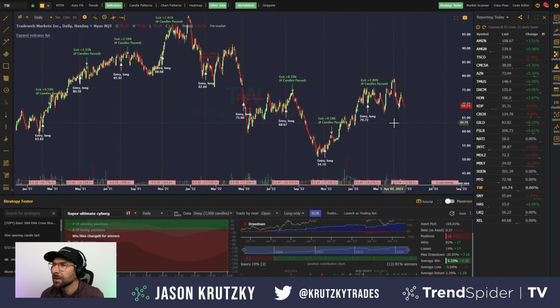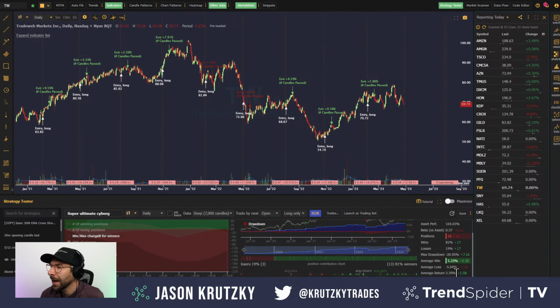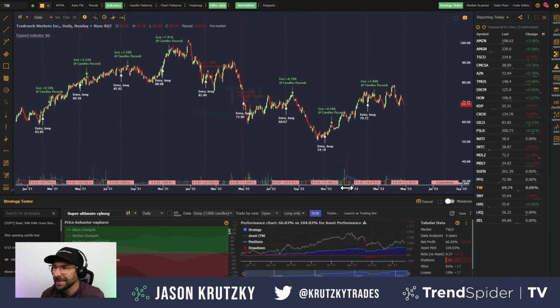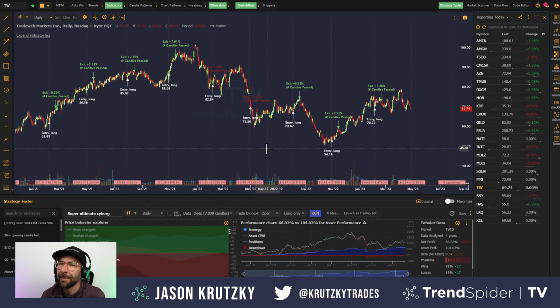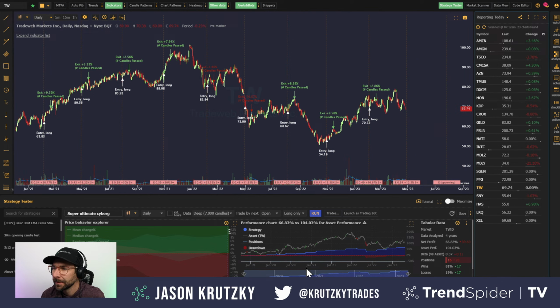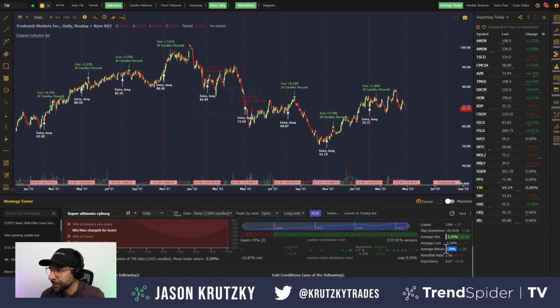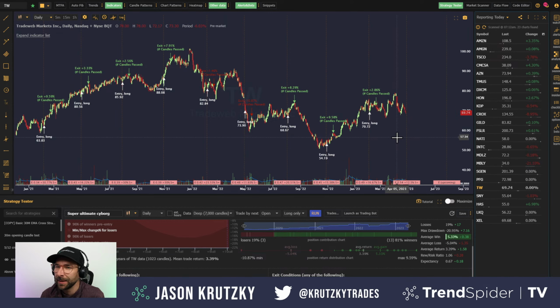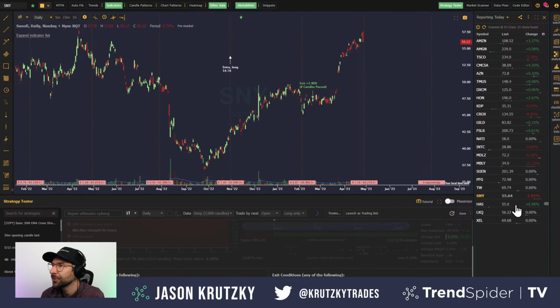TW, TradeWeb. Average return 3.39, 16 positions. Win rate 81%. Huh, that's interesting. The only thing is you just don't have many positions here, so you've got to be mindful of that. There's not a ton of data. But if you were just looking at win rate and average return, this is your strongest performer 10 days post earnings of the names that we've looked at so far. TradeWeb, interesting.